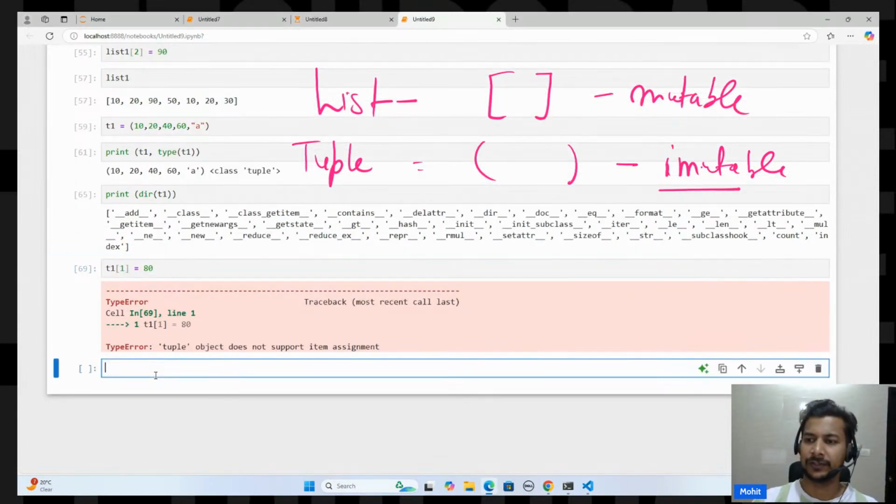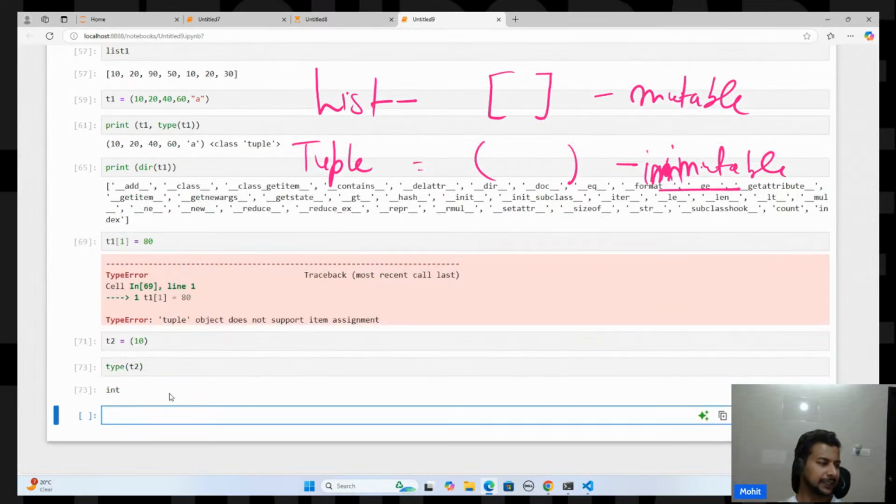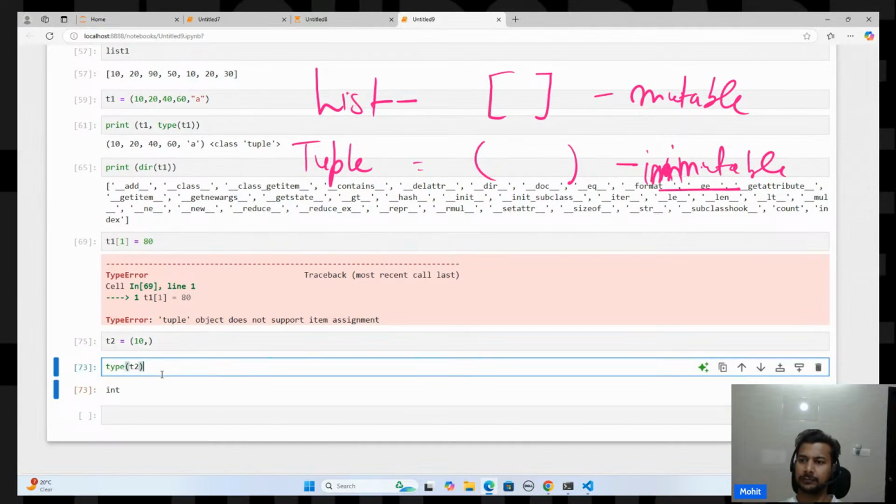I'm asking you one question. Tuple T2: if I want to use only one element, then tell me in the chat box what is the type of T2. Immutable, right? Mutable. Okay. So what is the type of T2? It's an integer, right? It's an integer. But if you want to create a tuple with a single element, just give the comma. Done.